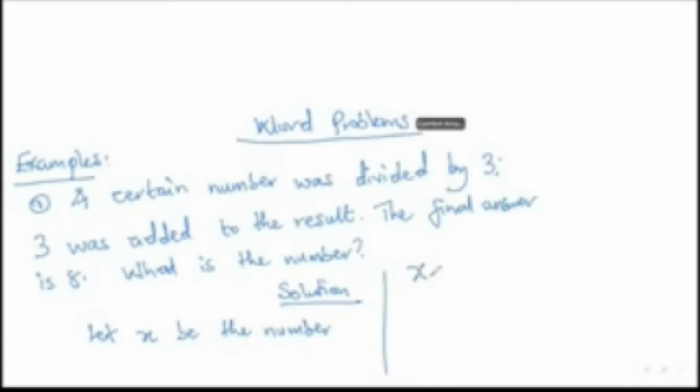So a certain number x is divided by 3. 3 is added to the result. Okay, and the final answer is 8. So this is how you are going to change the statement into a mathematical statement. Okay, what do you do again from here?